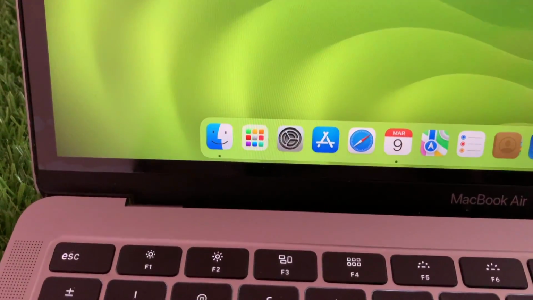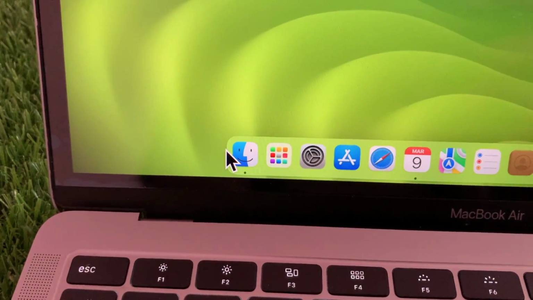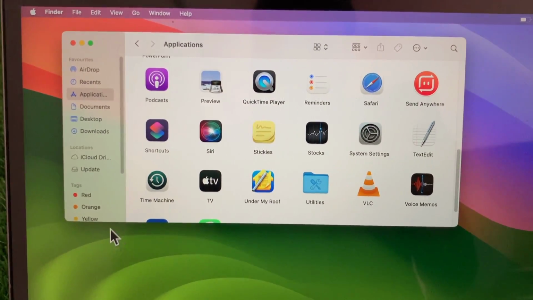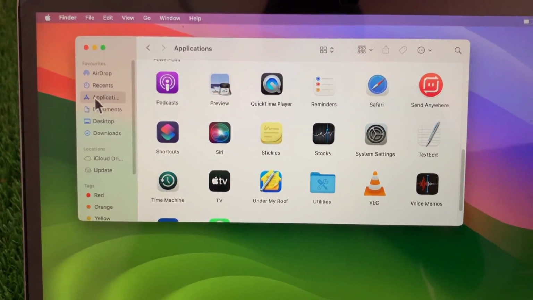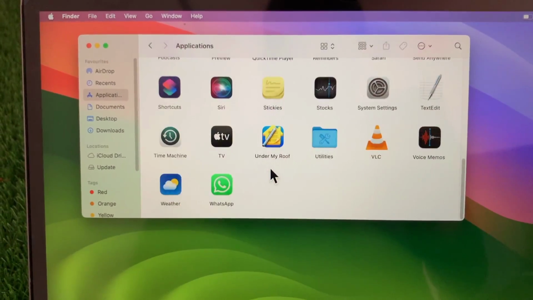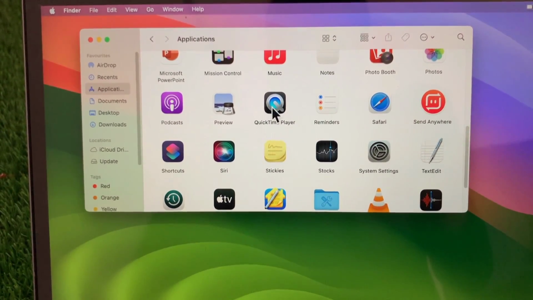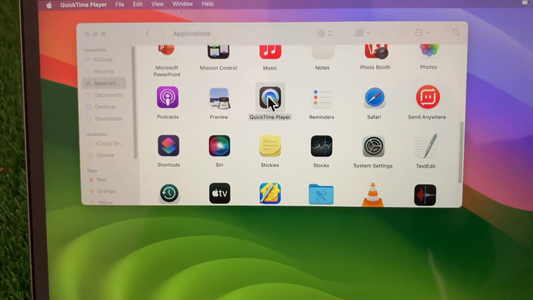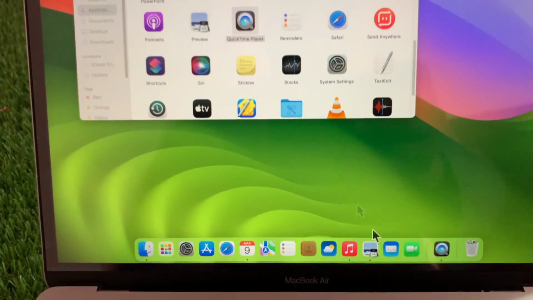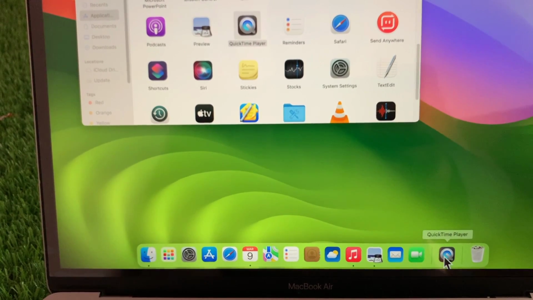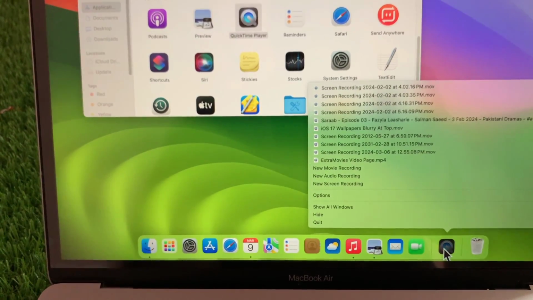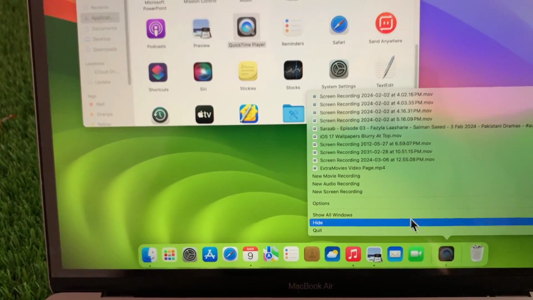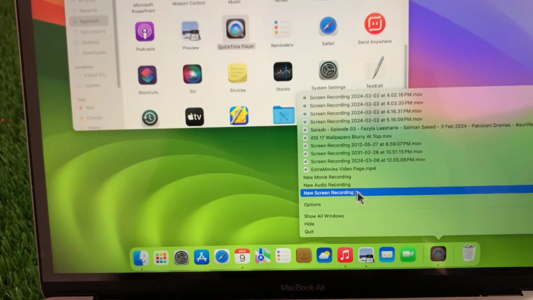First, open up the Finder application on your Mac. Now choose Applications from the sidebar menu. After that, open QuickTime Player. After opening the QuickTime Player, right-click on it and then click on New Screen Recording.